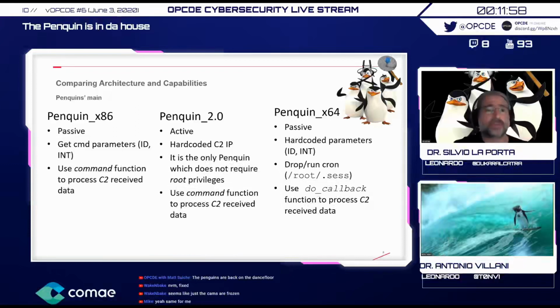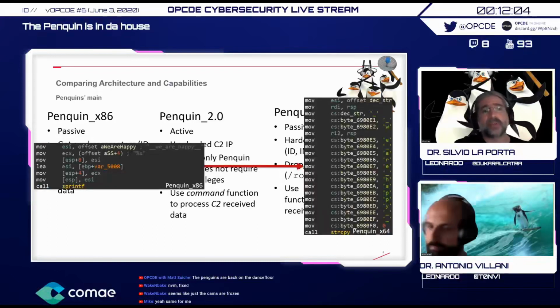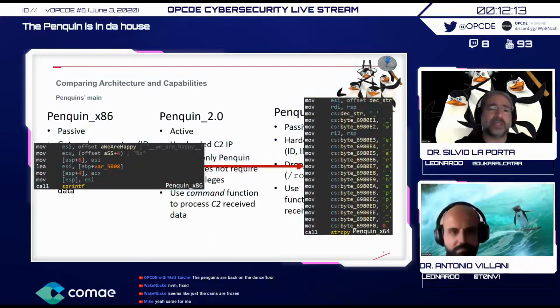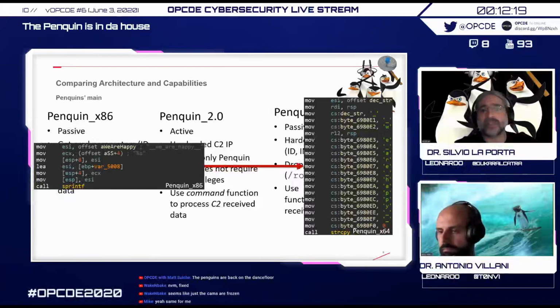So let's take a look at the code. For example, there is a happy string. That is, our Penguin is really happy. This string in the old Penguin is just hard-coded and put inside the upload and download functions. In the new Penguin, they are stack strings. So the attacker changed it, maybe to remove a string signature on the sample.